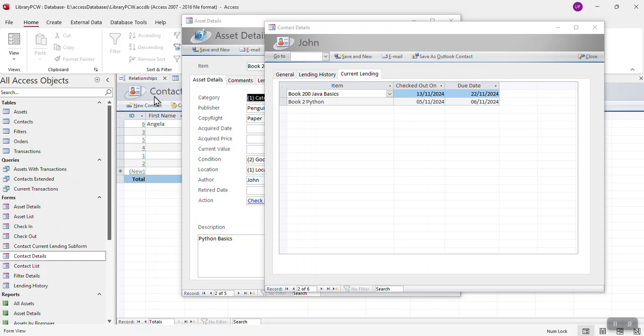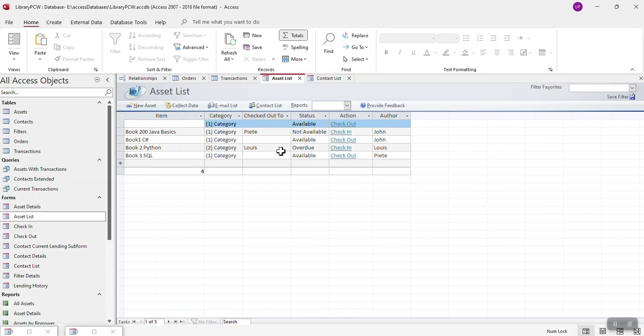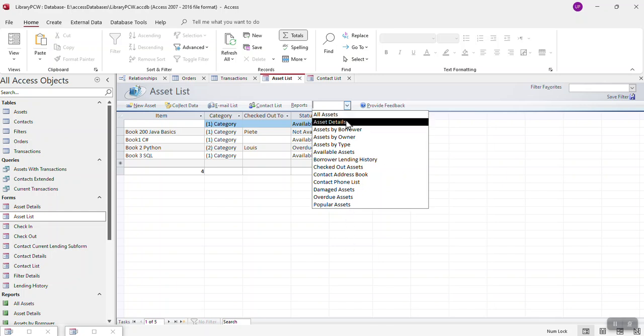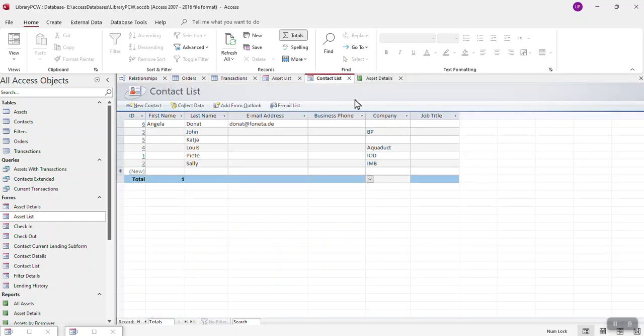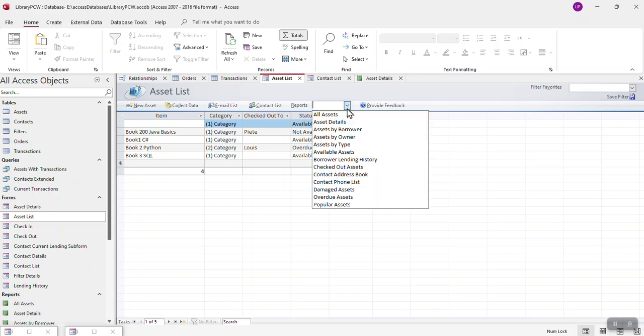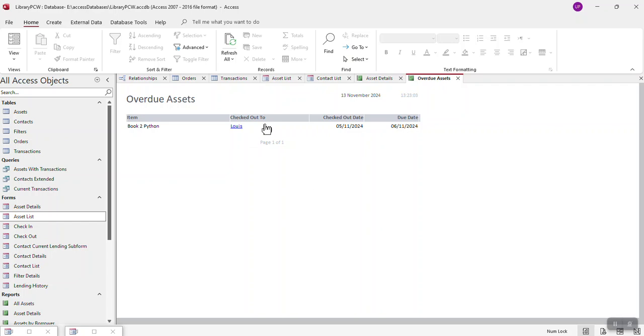You've also got a contact list in a spreadsheet format, to which you can add new people. And you've also got your asset list in a spreadsheet format. And then you've got different reports. So I want to see a report, asset details. You see there you've got all your asset details. There are different reports here, for instance overdue assets. There's an overdue asset. Louis hasn't brought his book back yet.